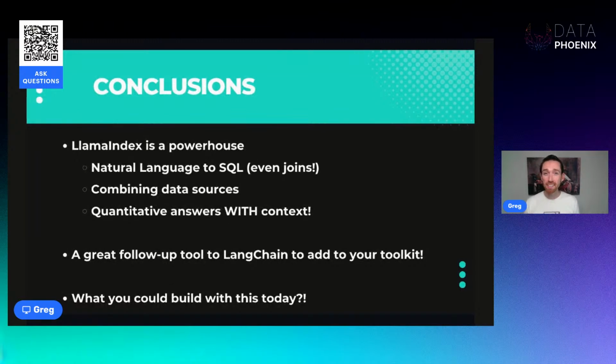People are noticing that this is going to be a really, really important step forward in LLM ops and in building complex LLM applications. We see that it can even do joins, it can combine data sources, and it can provide quantitative answers with context. That is so, so cool.